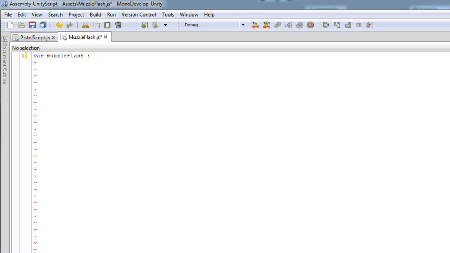Muzzle flash, and this is going to be a renderer, and then the next one is going to be muzzle light, and this is going to be a light. So now Unity is registering that as a light variable and a renderer variable, which means all you have to do is drag a light from the scene into the variable, and it would use that one from whatever you tell it to do in the script.